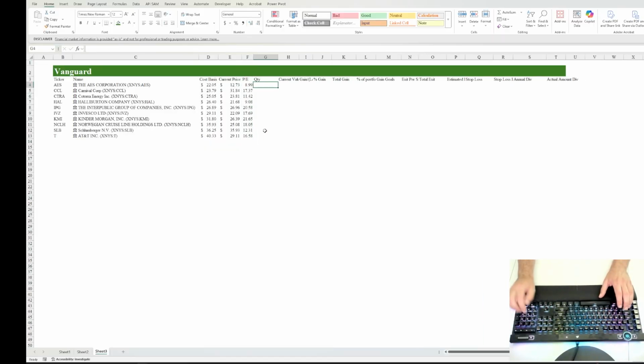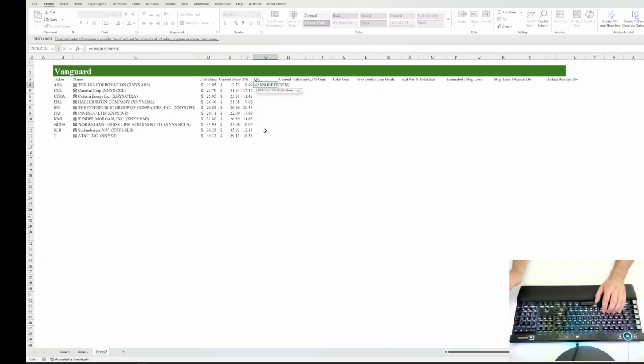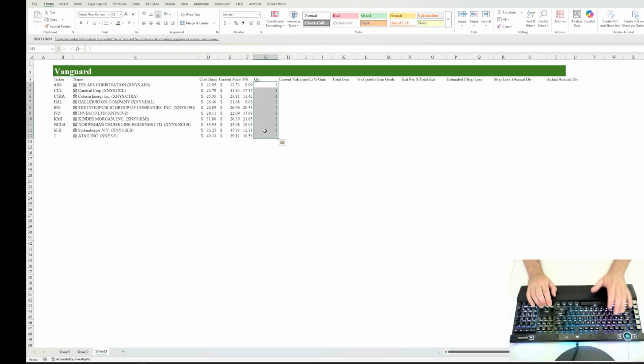All right, so quantity. So let's just say we bought, let's just do equals RANDBETWEEN. This is actually right now, because we're going to do a portfolio balancing feature. I'll show you how that works. We can just do that. Okay, so the current value is going to be total number of shares times the current price.